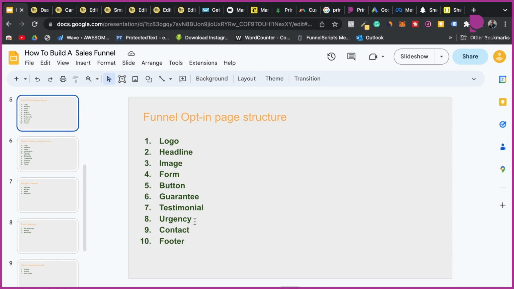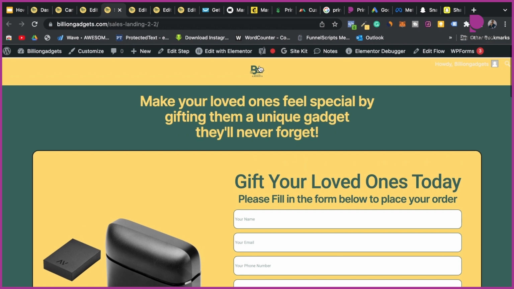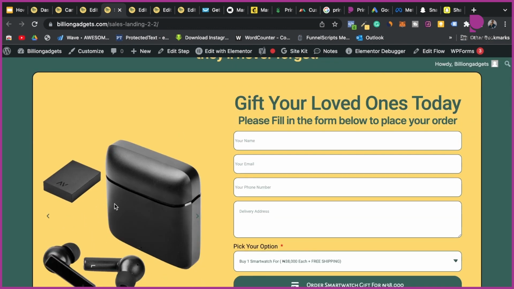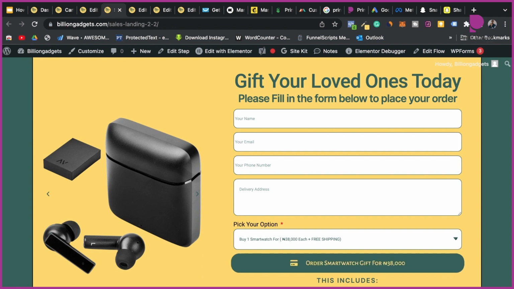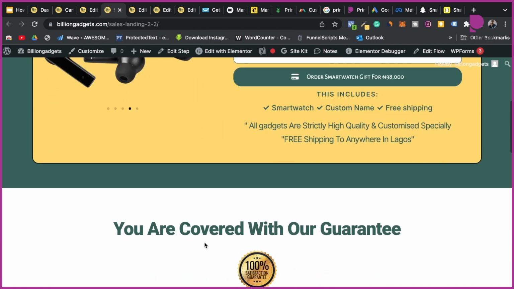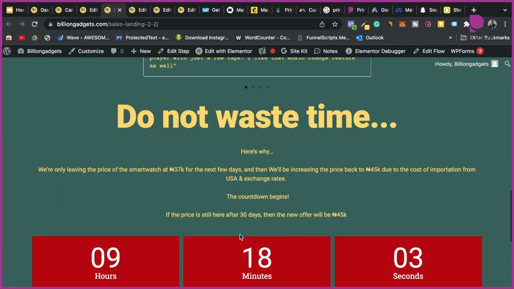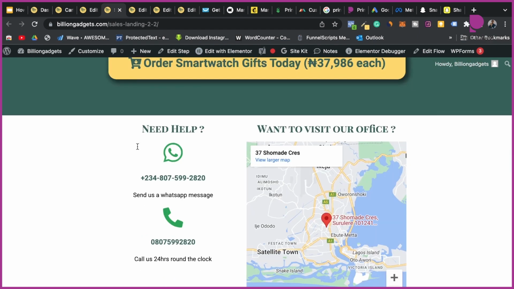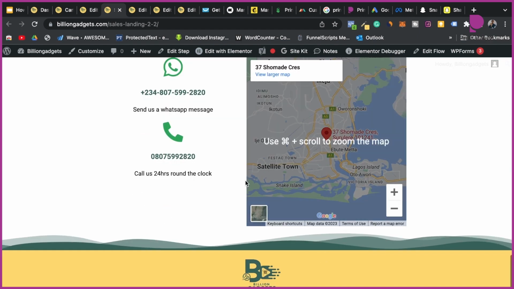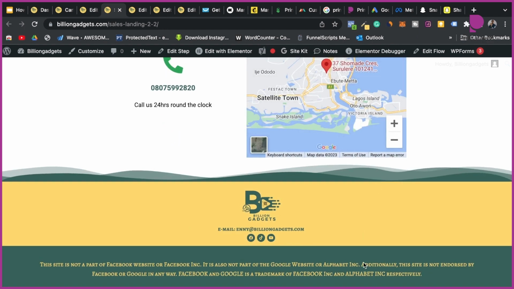I've showed you what all of these things are when it comes to page building. I'm pretty sure you guys already get it by now, and obviously your contact and your footer. So let's just review that as well. As you can see here, we have the logo, the headline, we have the images, we have the form right here, the button right here, and obviously we have the guarantee right here, as I said, and testimonials right here, the urgency right here, as you can see, the timer is going, and then the contacts section right here. And obviously we have the footer section right here.